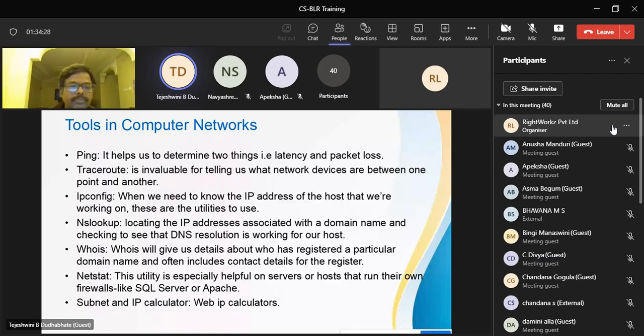Next is netstat. This utility is especially helpful on servers and on all hosts that run their own services, like SQL Server or Apache. Next is Subnet and IP calculator, which is a web IP calculator.